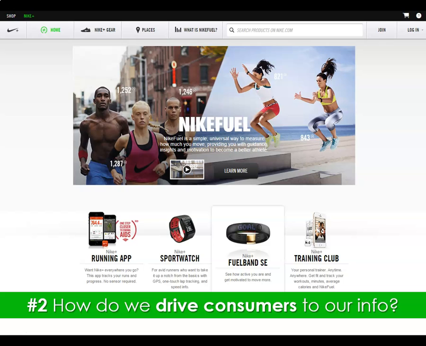Number 2 is how we drive consumers to our information. Think of these two questions as a push versus a pull strategy, where number 2 is that pulling your consumer to you. So Nike is a brand I like to use as an exemplar here. They have a wonderful website where you can shop for the Nike products. You can see how Nike uses their website not only to promote products that they sell, but to drive consumers to their website for other reasons, perhaps to use their app or to connect with other consumers.